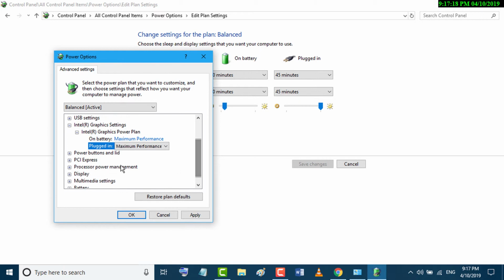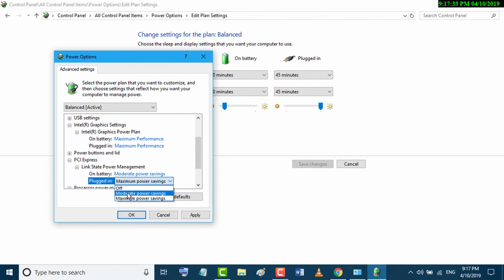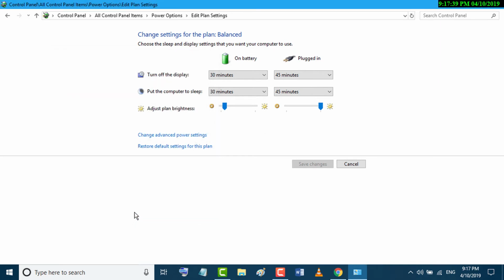Scroll down, click on PCI Express and in here select moderate power settings. Click on apply, then OK. Now restart your PC. I hope by this easy settings, this hanging or freezing problem will be solved.